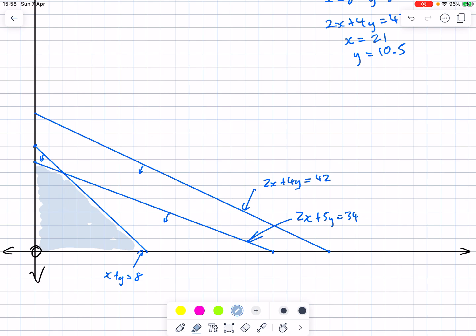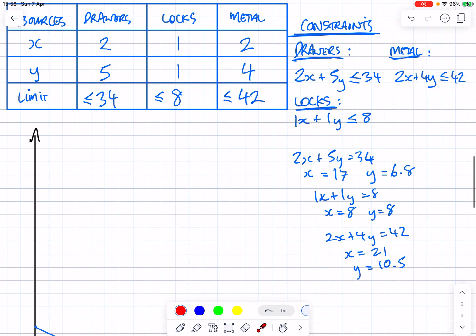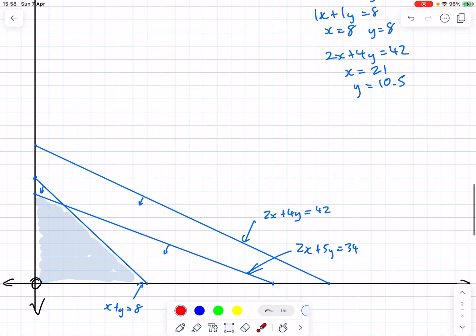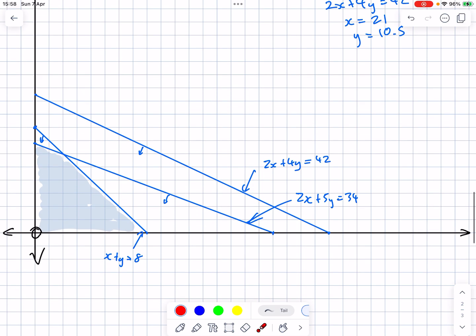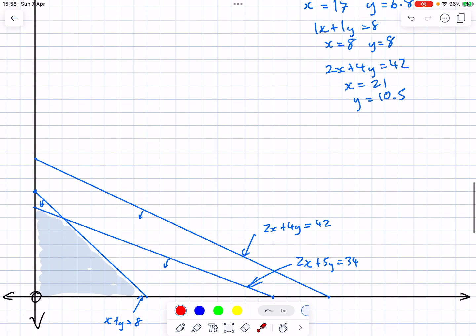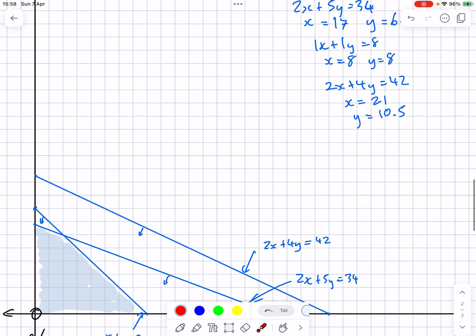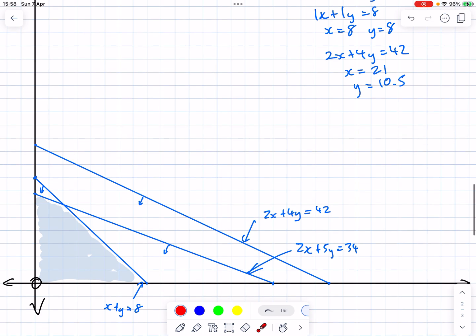I do not color this little triangle here because even though it's below that line, I have to be below this line at the same time. I need to be below that line too. This line doesn't come into it. What is that suggesting? There's too much sheet metal, okay? Sheet metal doesn't come into limiting the solutions because there's so much of it and the drawers don't use that much constructing, okay? I'm not finished yet.